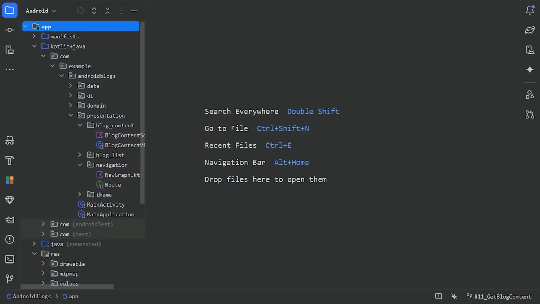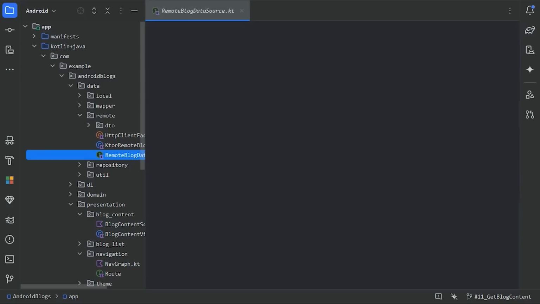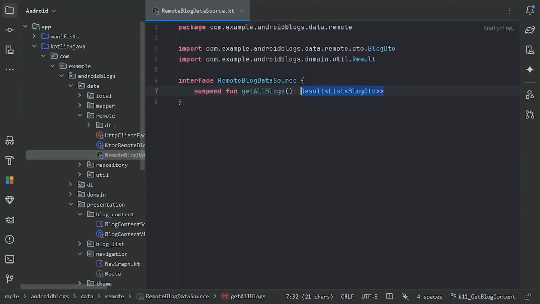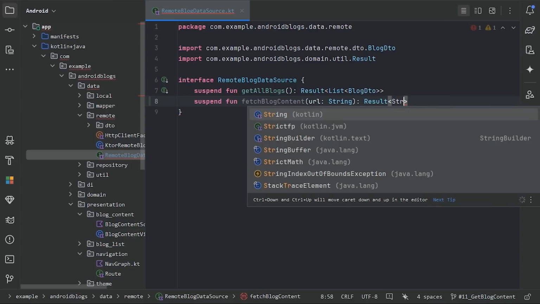And first thing, let's go to our data package and this remote package and here this remote blog data source interface. Here let's define one function which will get the content of that markdown file as a string. This will be a suspend function and let's name it fetch blog content. And we are going to pass the URL of that markdown file and it will give us the string. Let's wrap that string inside this result class.